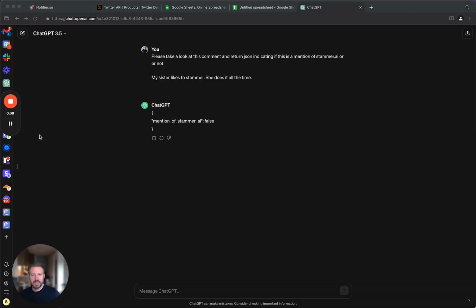Okay, so here's an example, and notice I am using GPT 3.5 Turbo. So you send it a prompt like, please look at this comment and return JSON indicating it is a mention of STEM or AI or not. And then here we have an example comment. And of course, it correctly identifies false. This is not a mention of the AI platform Stammer. So this is how this AI filtering could work.